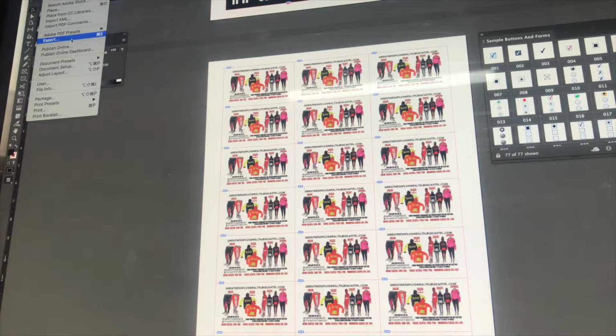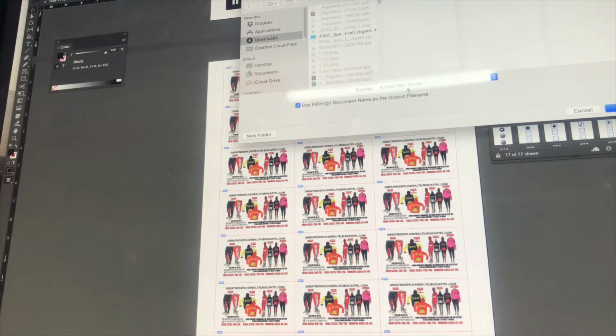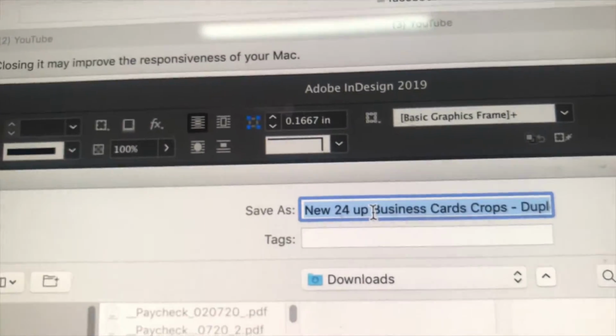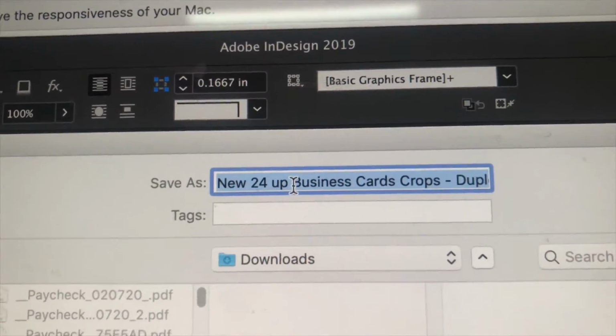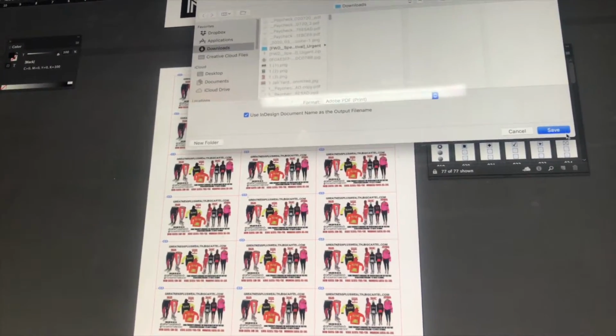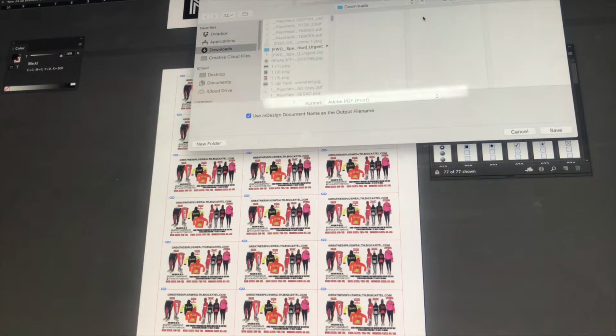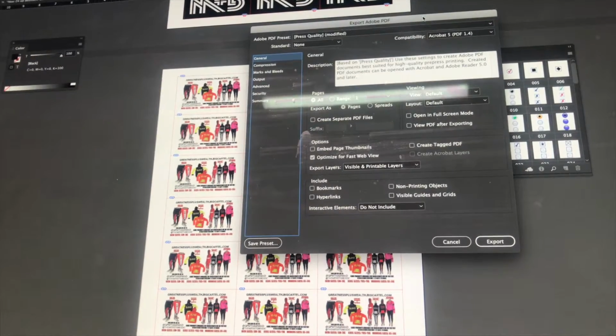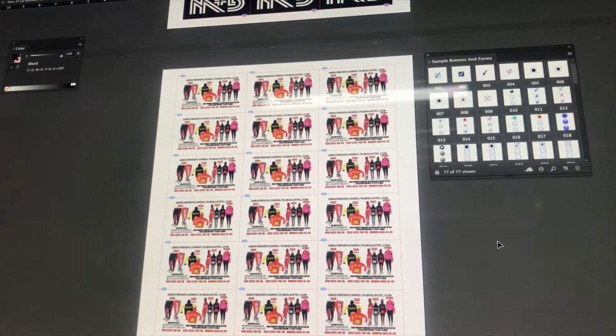So to export it, we simply export all of our files as a PDF right there. Save it as a PDF, and then it's named 24-up business card, and then we can just simply hit save. It'll now export the job. Now we have that exported.